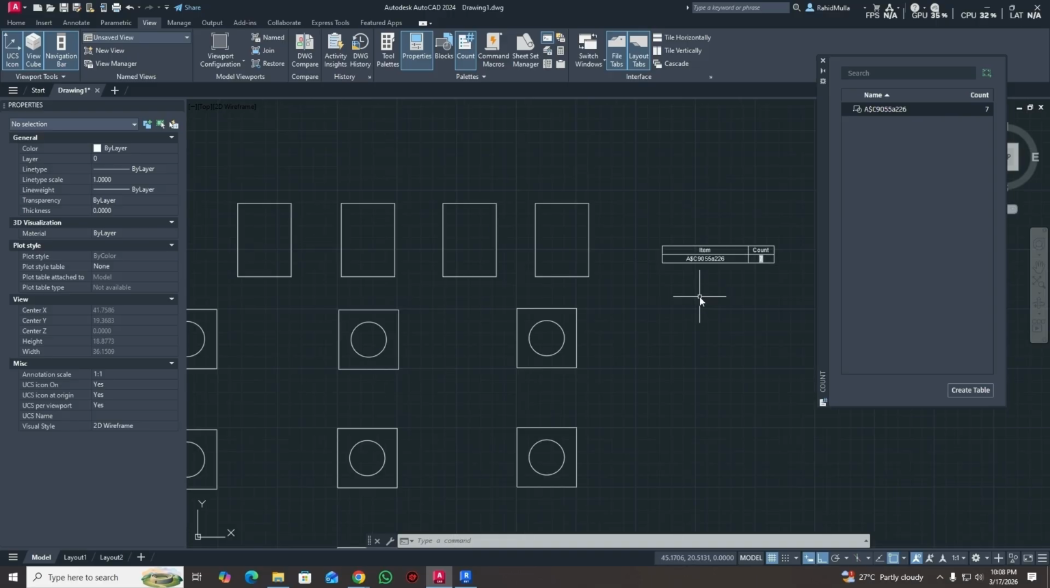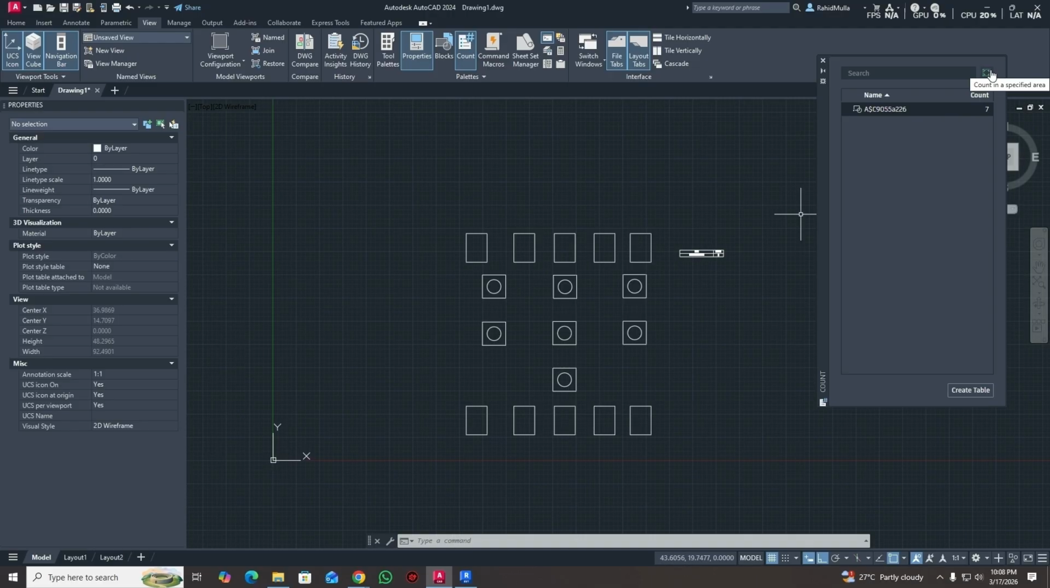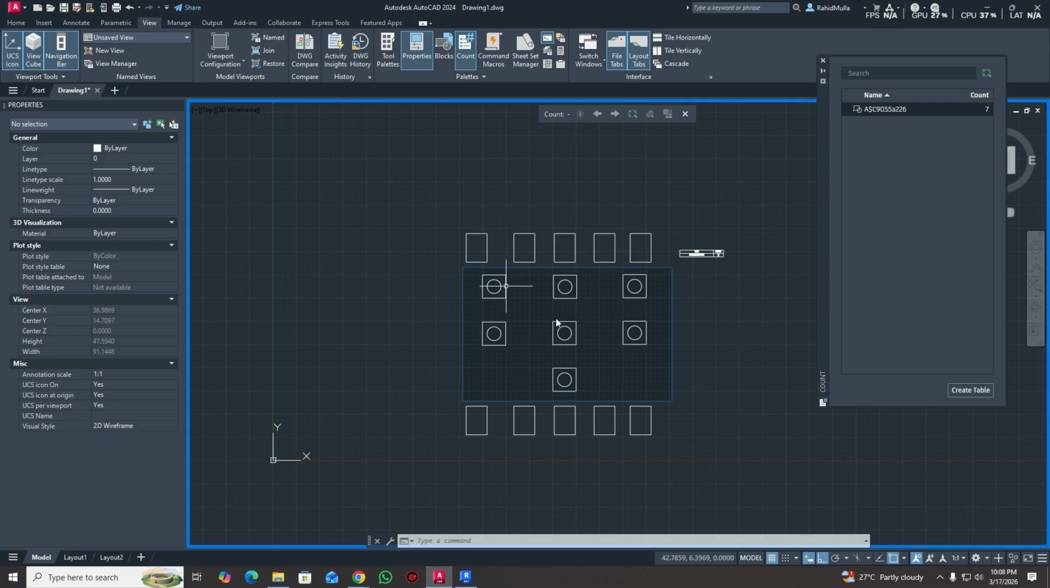All right, now there is one more option here which says count in a specified area. Consider that your client has told you that in this particular zone you need a count of the blocks. At that time, you can simply select this and highlight the region where exactly you want the count to be displayed. As I have selected from here to here, AutoCAD is showing me the count that there are 7 elements here in this one.